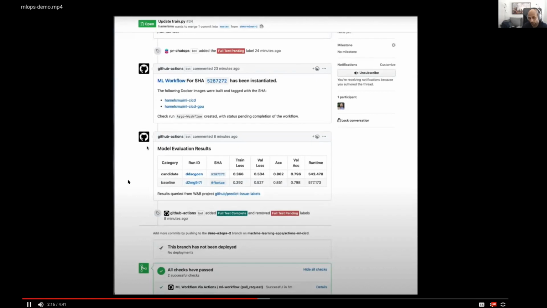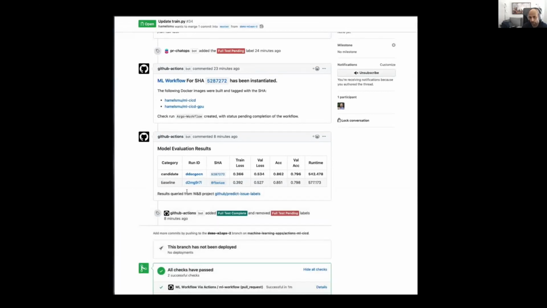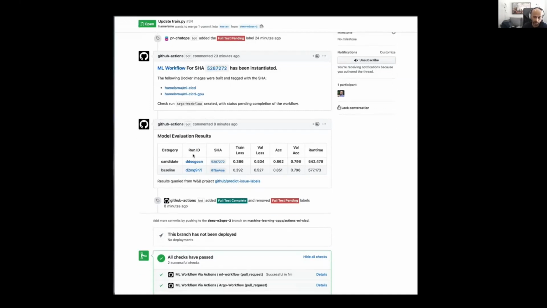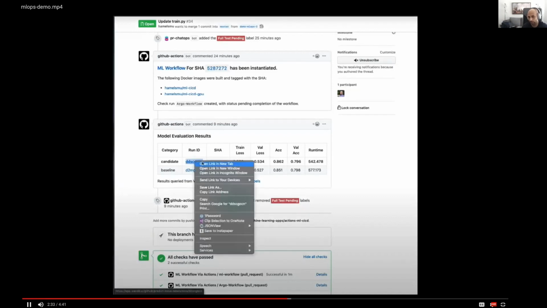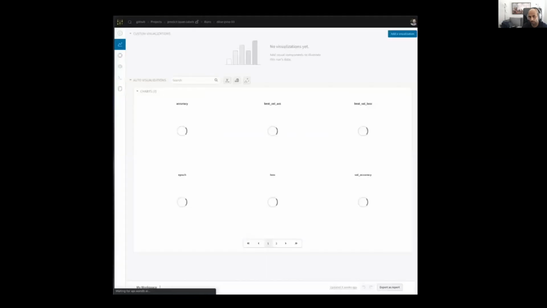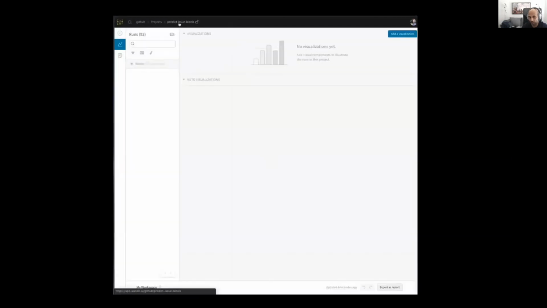And so we can be confident that this test relates to the code that's not stale in this PR for the SHA. And then we can also bring back other runs that we might have in Weights & Biases for baselines and things like that. This is Weights & Biases.